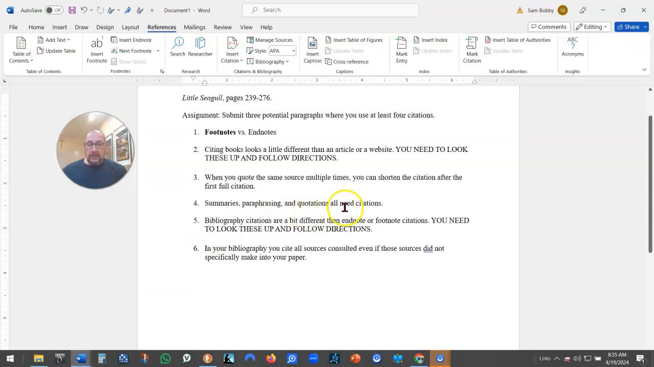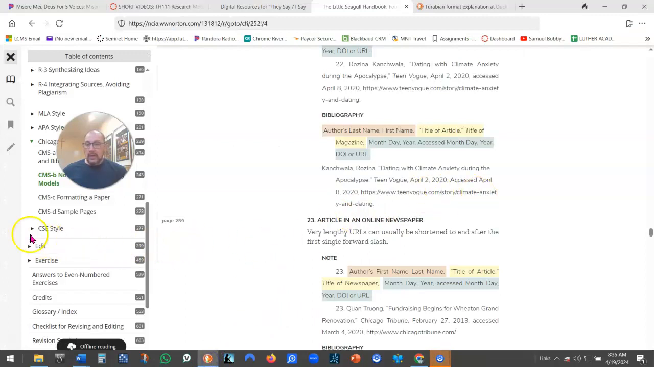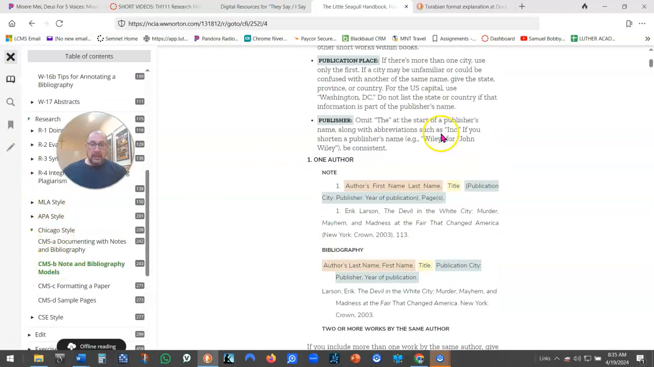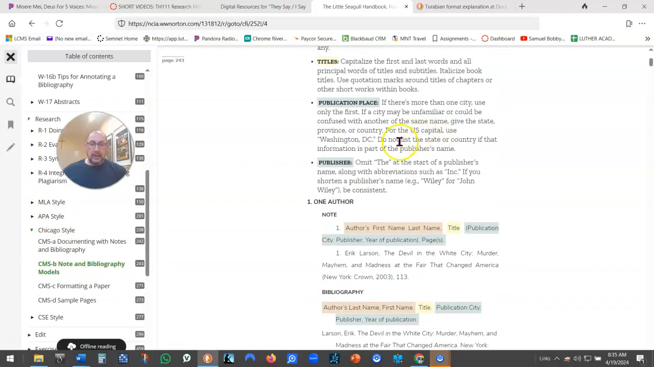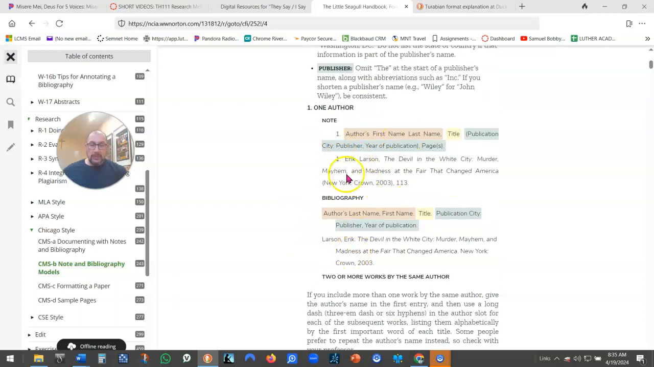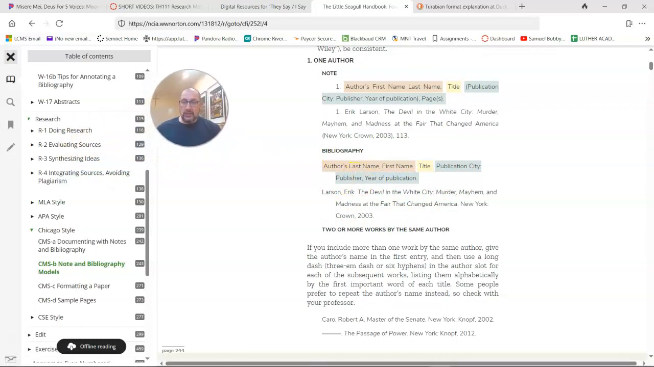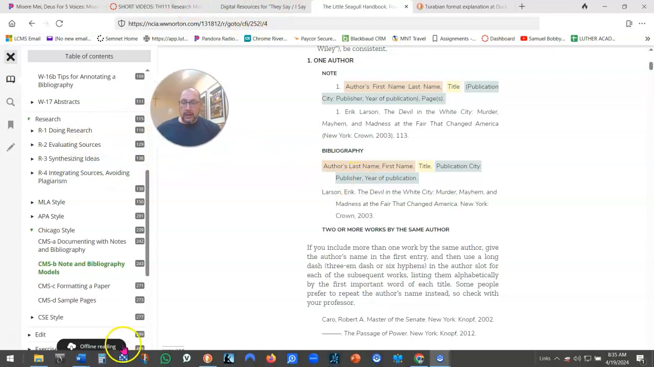So bibliography citations are a bit different than your endnotes or footnotes. How do you know what to do there? Once again, it tells you, right? There's the endnote citation or in-paper citation. There's the bibliography citation. A little bit different, but you got to know the rules. You just got to count the teeth in the horse's mouth, okay?